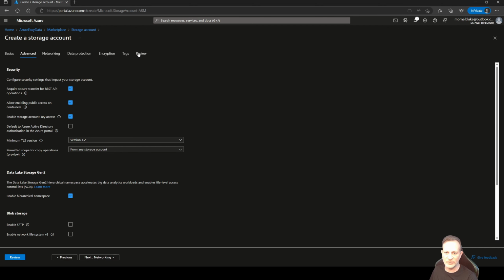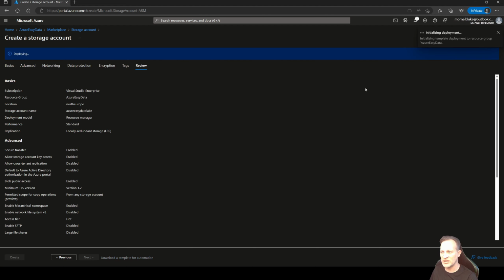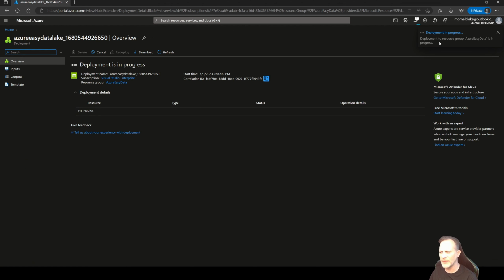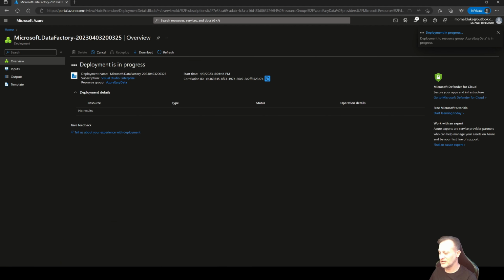Right, so next, we can go to review. It's going to go through the settings. I'm going to hit create. And off it goes. It's going to be creating the resource for us. It's going to take a little bit of time. I'm going to fast forward through this so we don't all have to see it. There we go. Validation passed. Now we hit create. And once again, we're just going to forward through this. No time to sit around for that.